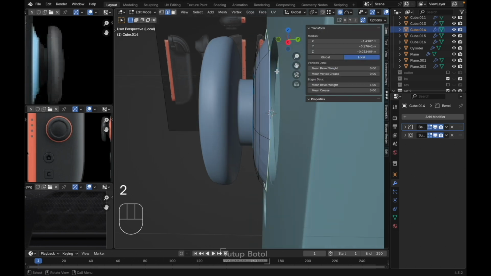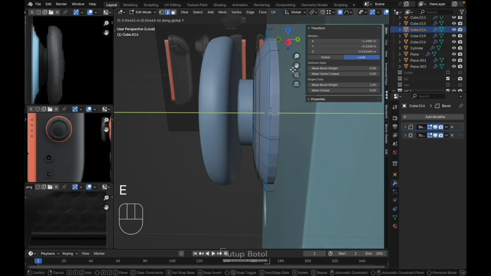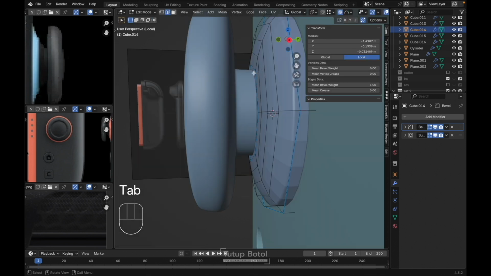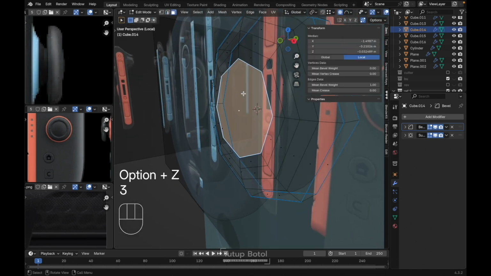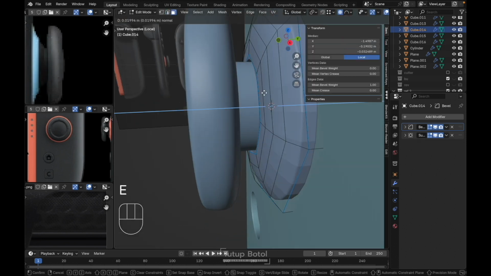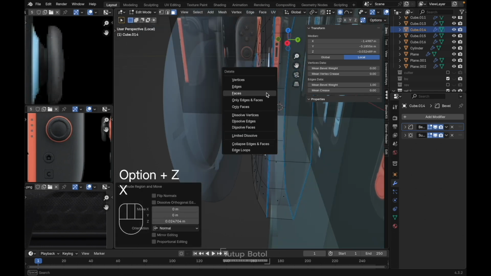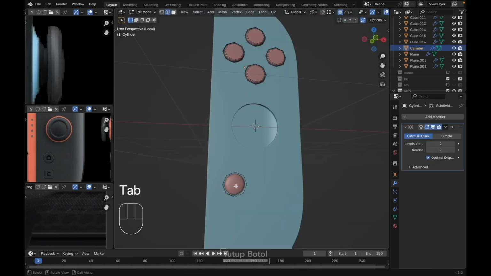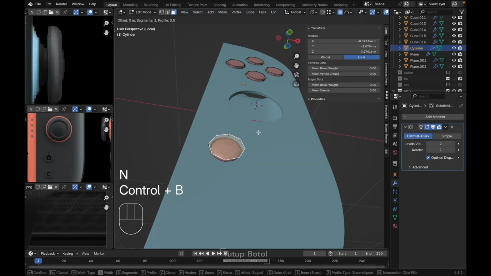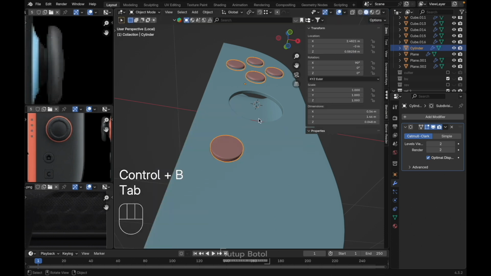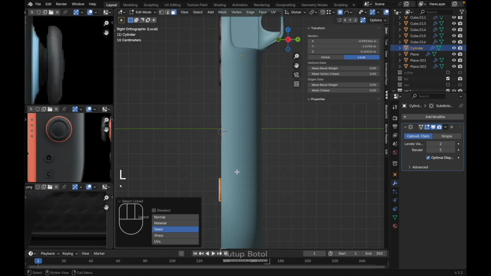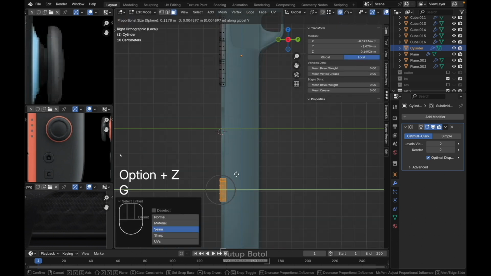Select this edge, press E, extrude it on the Y axis. Here, then this face, E to extrude, X, delete the face. And for this part, just select this face, Ctrl B, bevel it, just like this. Ctrl L, then put it back here.